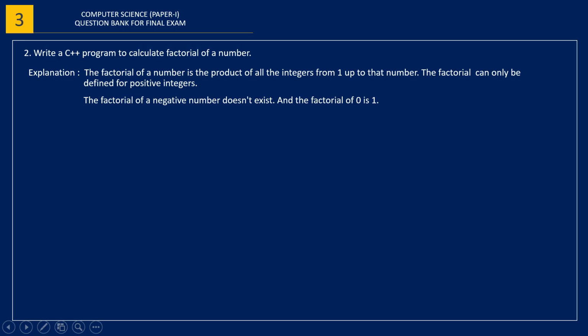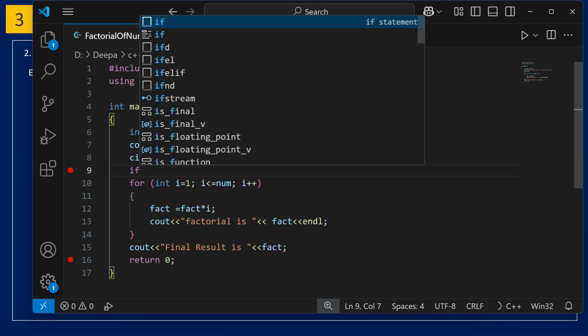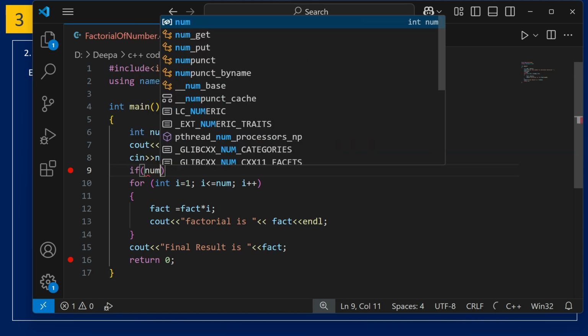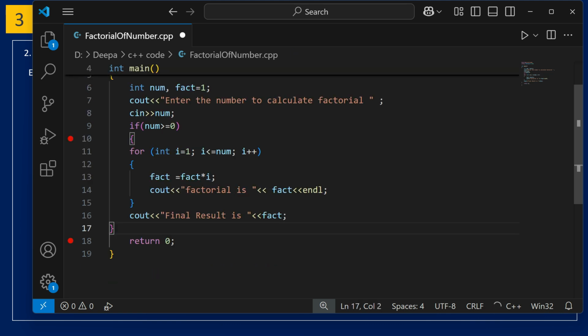Now let's check this condition. The factorial of a negative number does not exist. It means we need to check whether the number is positive or negative. If it is negative, display this message, and if the number is positive, we will calculate the factorial. Simple. To check whether the number is positive or negative, we need to use an if statement. If num is greater than or equal to 0, we will execute this code.